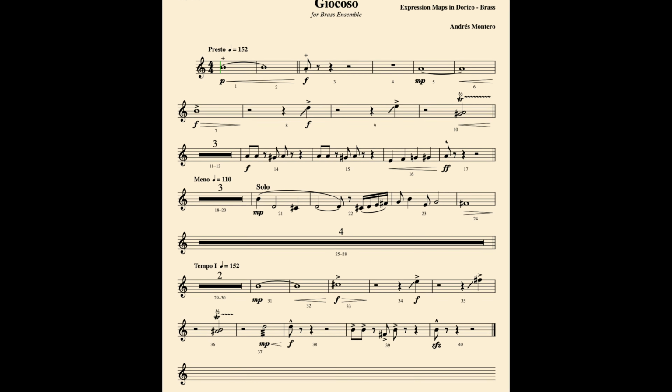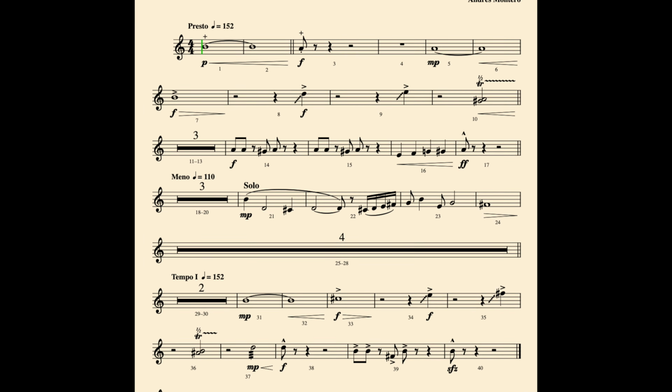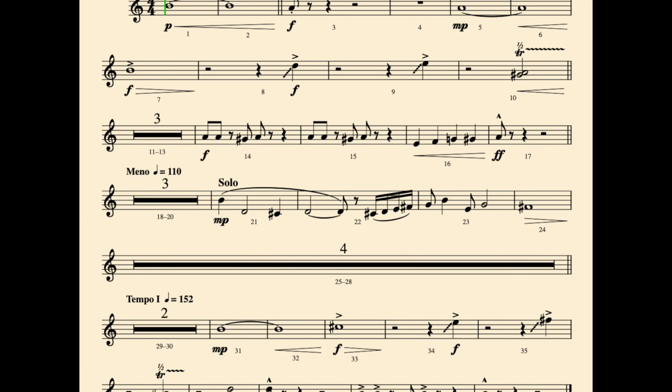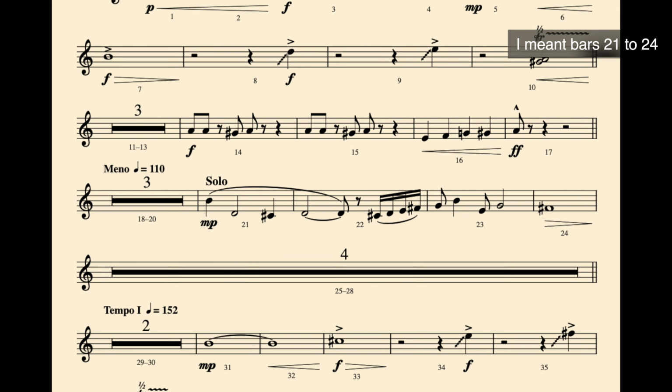While I was doing that, I ran into a problem with my horn 1 while I was changing CC1 in the solo phrase in bars 21 to 29.